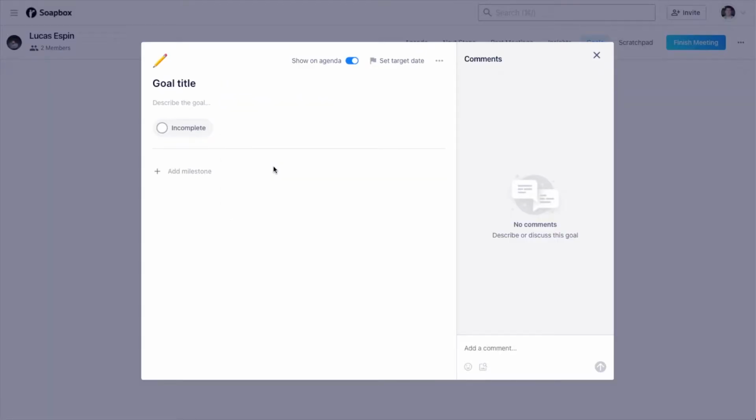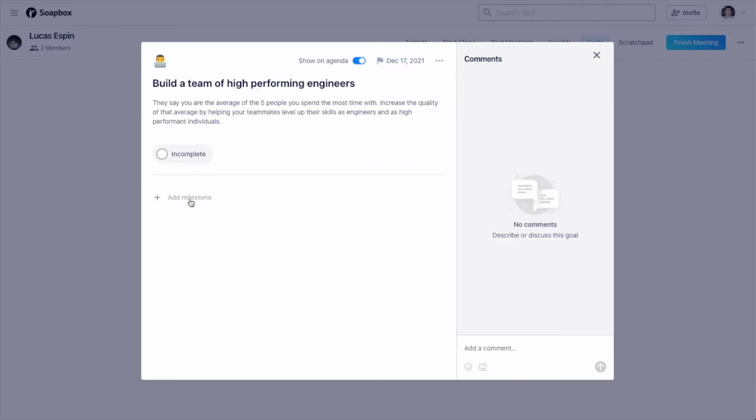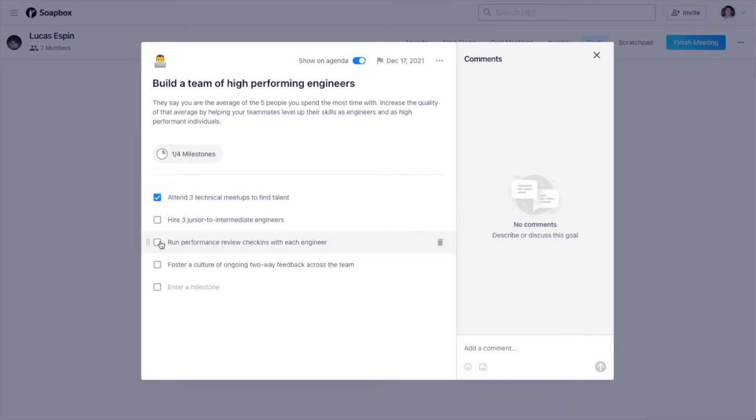So this is a blank canvas where you can create your goal from scratch. Set a fun goal avatar. Describe the purpose of the goal and the outcomes you want to achieve. Set a target completion date. And add in the specific measurable milestones that you want to see along the way. As you work towards your goal, you can discuss the progress from within the comments section.